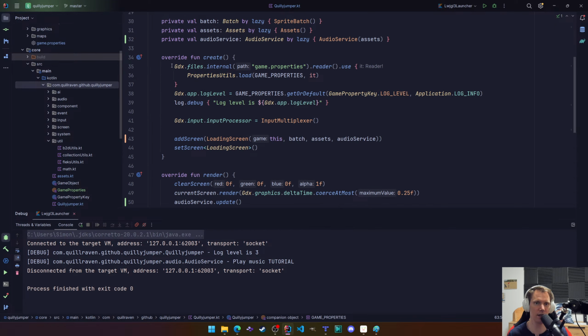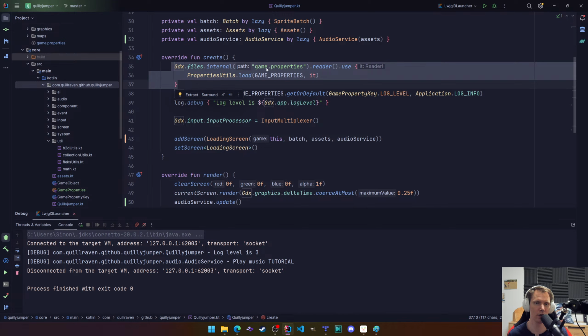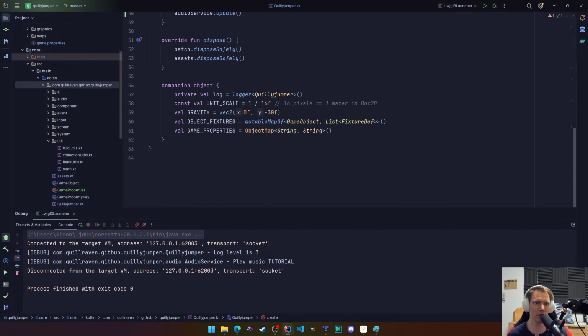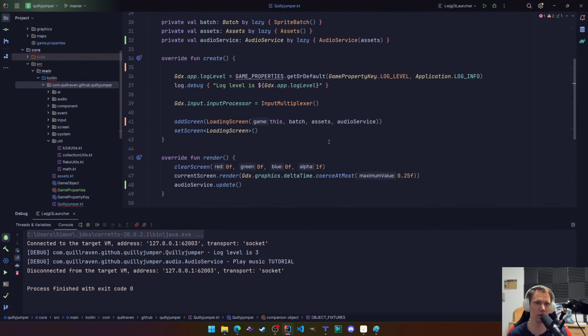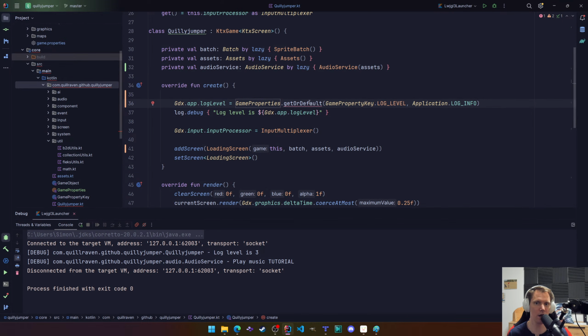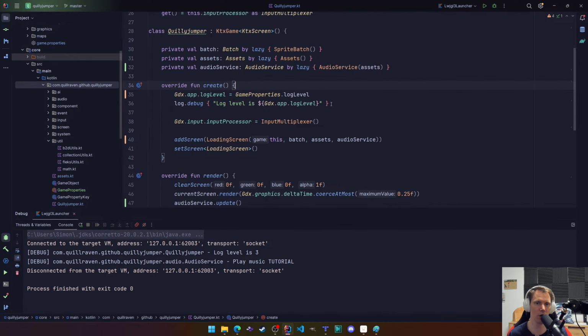And in this init function, we now have that stuff in here. We don't need the game property companion object thingy because our game properties is now an object, which is just called game properties like this. And there, here we would just access then the log level. So something like that. So the code, when we access something, is a lot more beautiful.